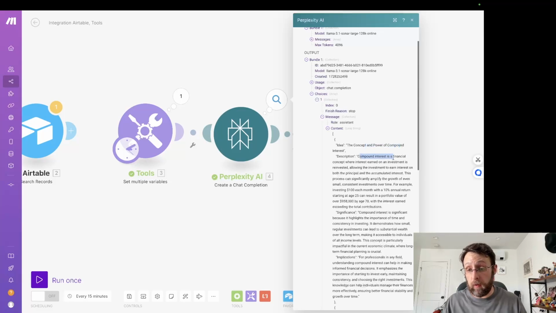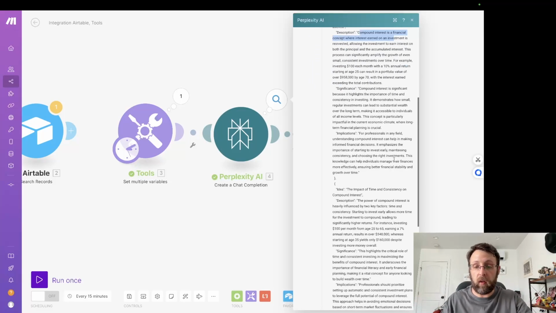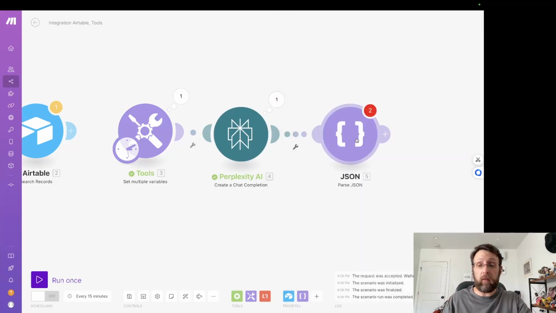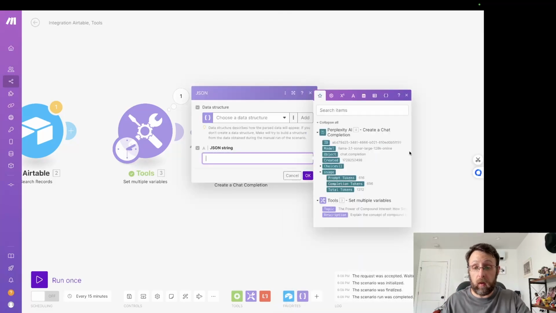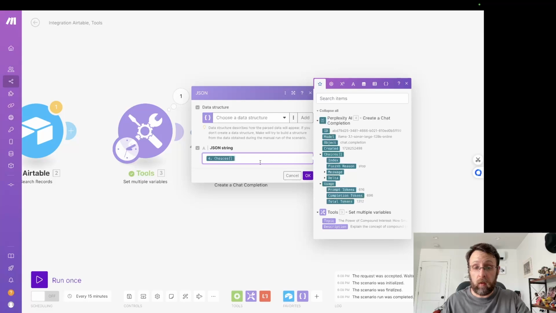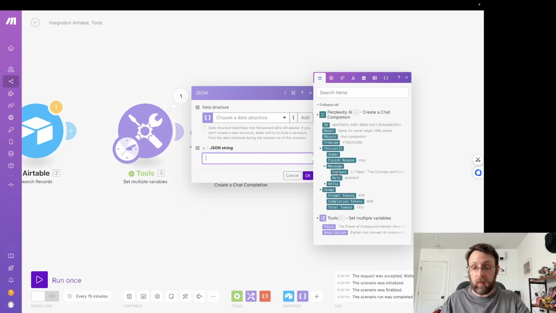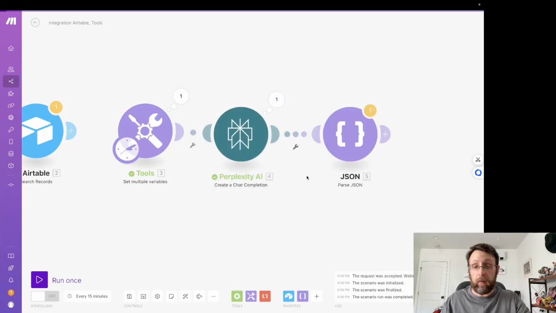Description: compound interest is a financial concept. Key, value, right? And this is just how JSONs are structured. So we want to make sure that we can grab each of those individual pieces, and that's just what this module does here. So we can come down here into choices. Didn't want to add that. Just want to add the actual message, and just grab the content here and click OK.